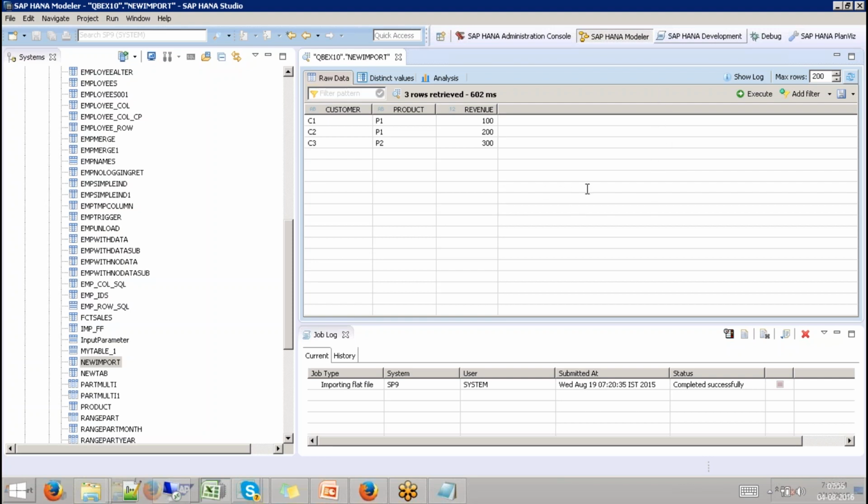Anything like AL11 is nothing but your repository. So HANA will have its own repository. On the server you can play through FTP. I can use WinSCP or whatever it is and transfer the files into the HANA server, and from there I can pick that up. This is like just simple flat file imports you can deal with.